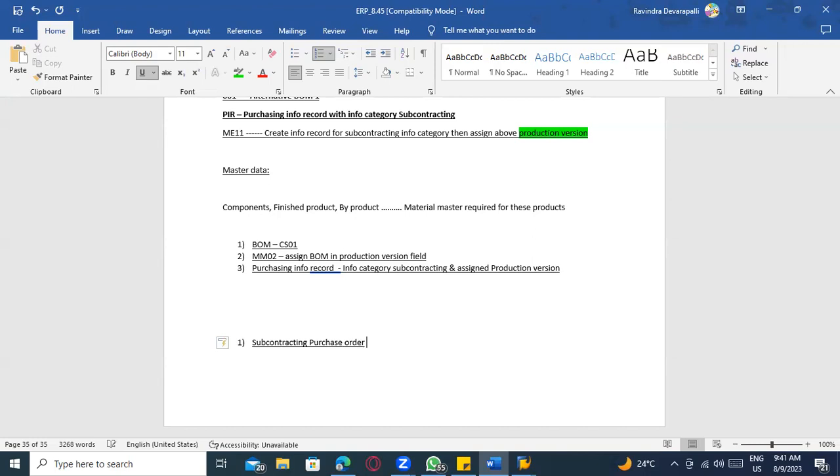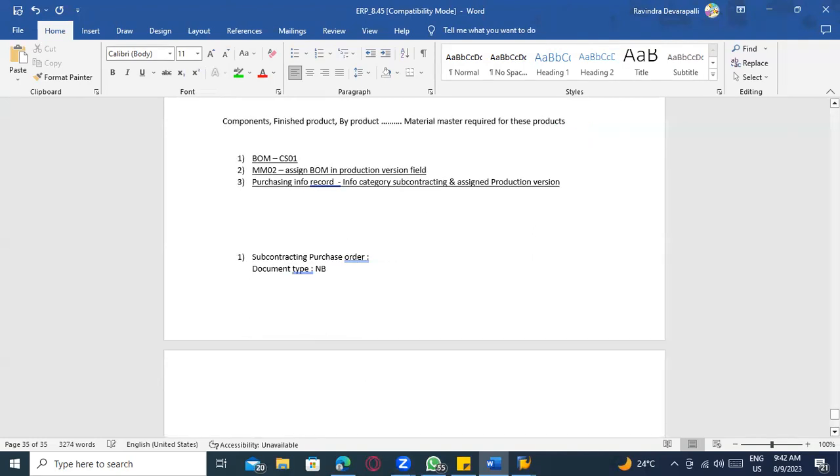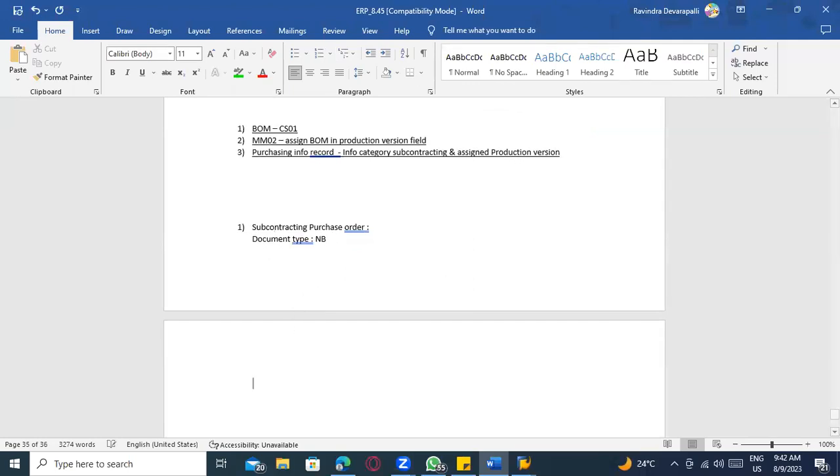So what is the document type here? You can use any document type, NB or whatever you want. Here we differentiate the standard purchase order and the subcontract purchase order by item category. The item category must be subcontracting, L. So L is the subcontracting method.